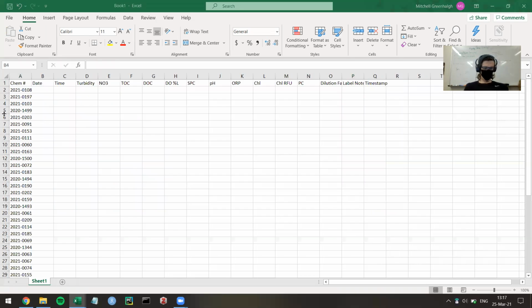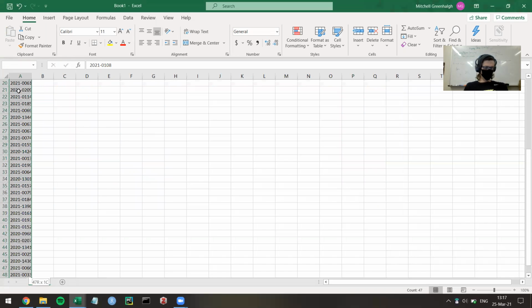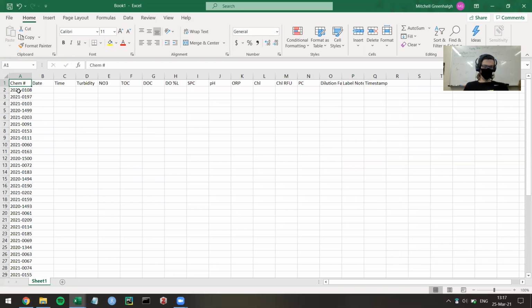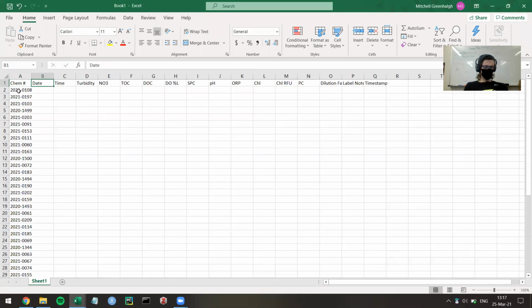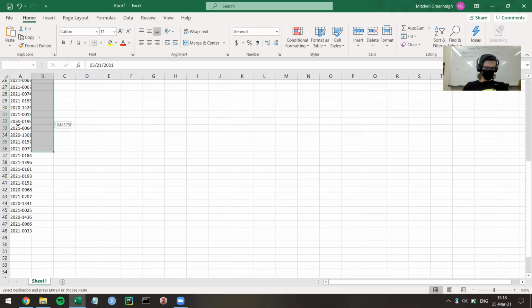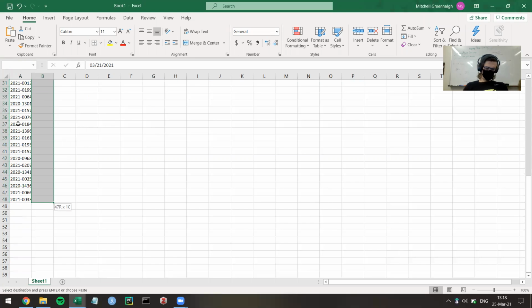So I'm saving some time by just copying all the sort chems and putting them in here. This is the one thing that you do need to type out manually for every single one, is all of these sort chems. Secondly, you're going to put the date on here. And so this was run on 3/20, so we would do 3/20, no, it's the 21st, 2021. And then you can copy that and paste it all the way down.